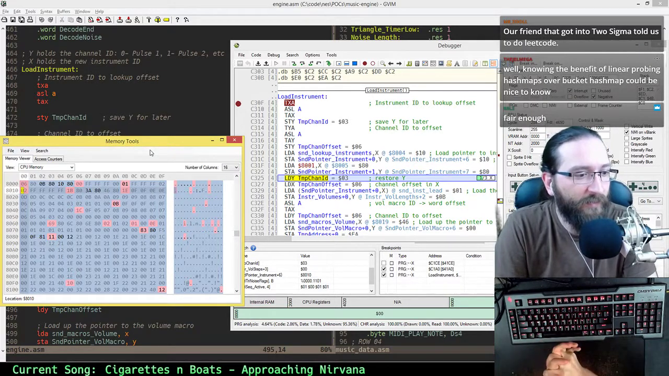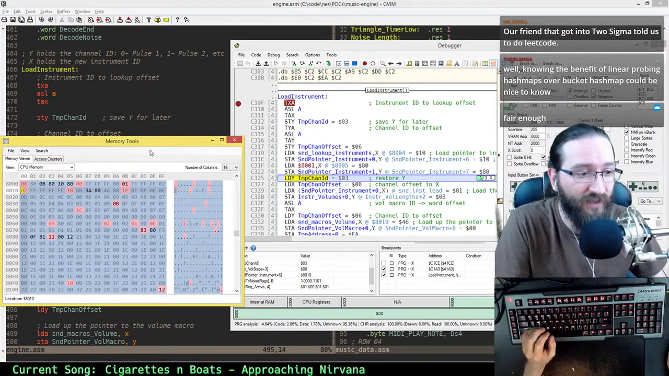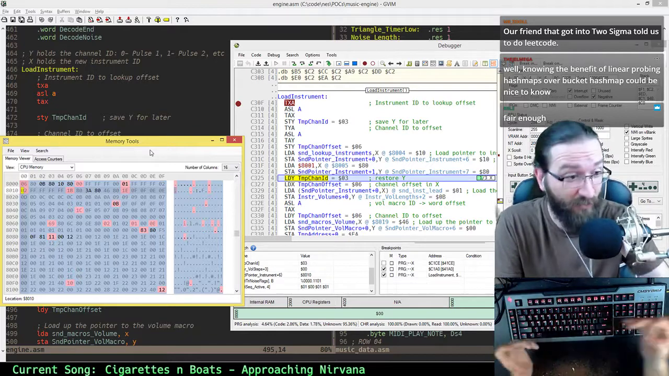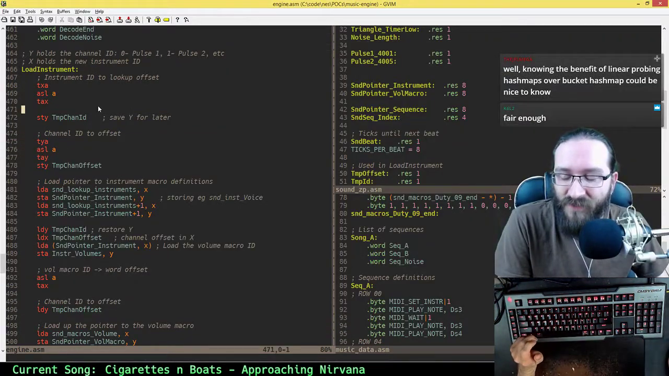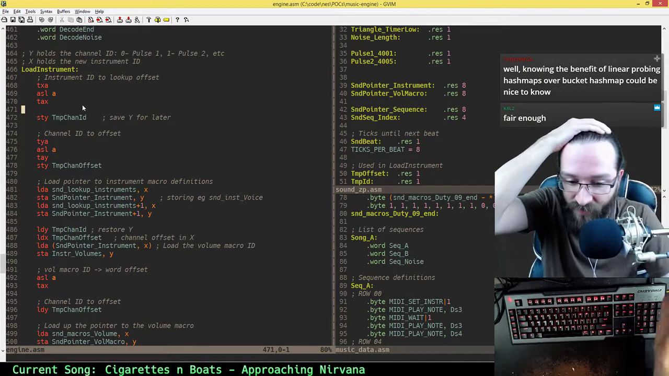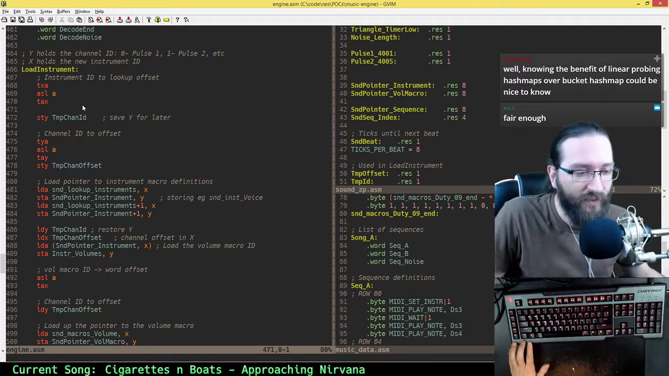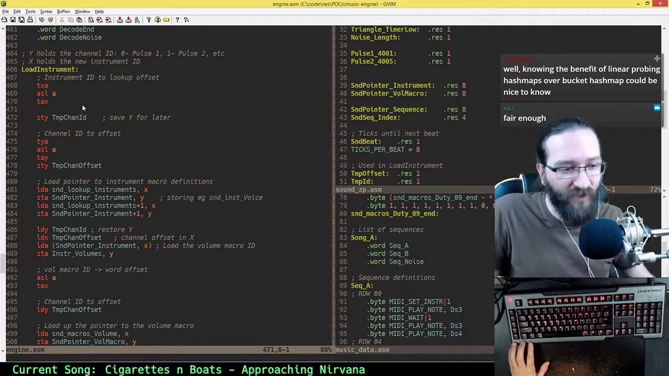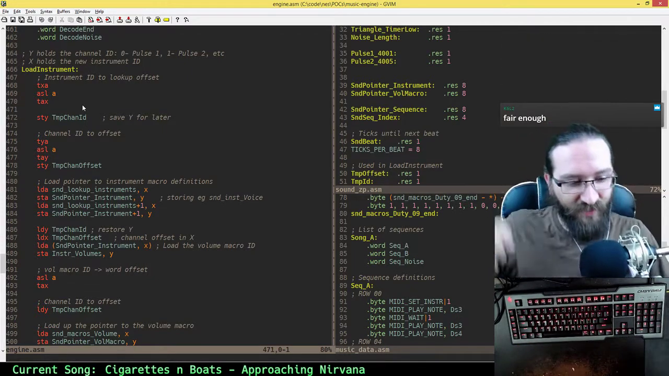Knowing the benefit of linear programming mishaps, hash maps over bucket hash map could be nice to know. It could be nice to know, sure, but it ain't something you're going to be using every day, unless that's specifically what you're being hired for, I guess? Because typically you don't really want to be implementing your own algorithm for doing a thing, because 1.5 billion people have already done that. So why reinvent the wheel? That's the entire idea of using a library, right?